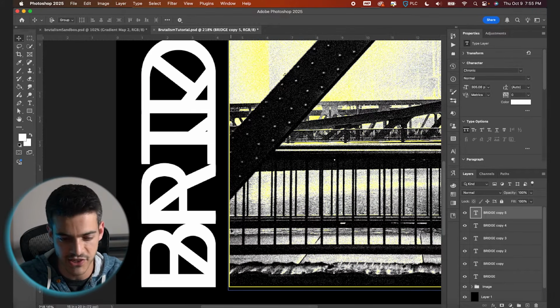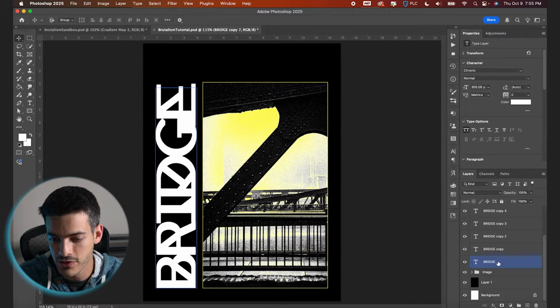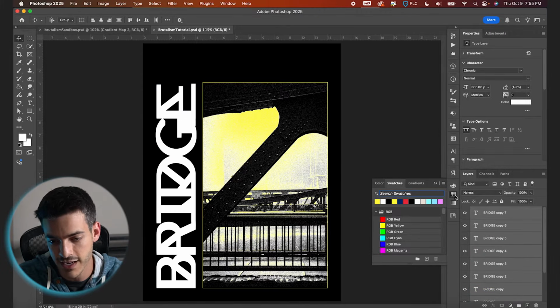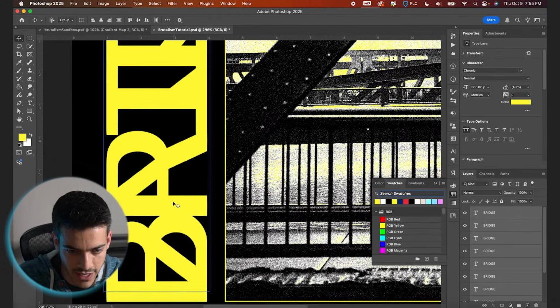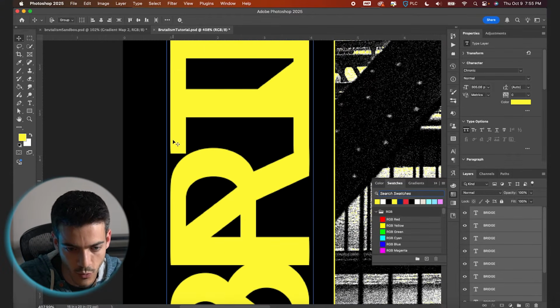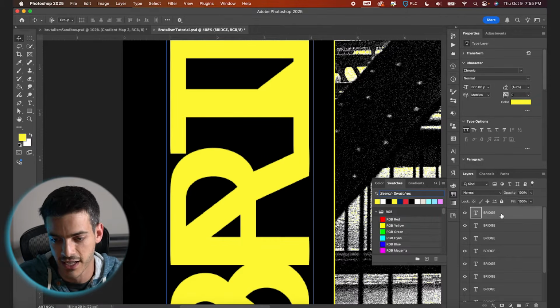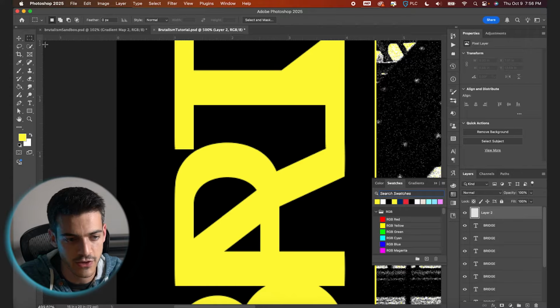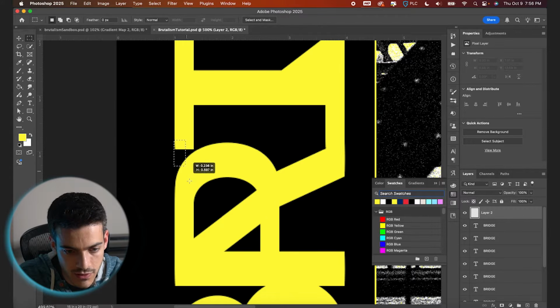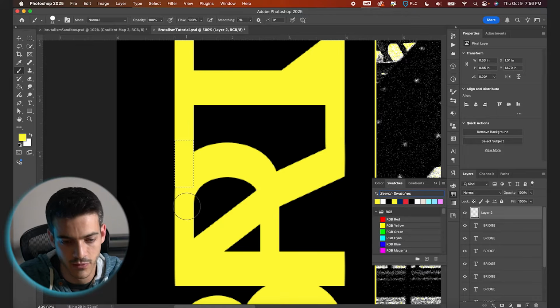Also gonna change this text color to yellow while I remember. So let's highlight all of these bridge text layers and click on our yellow swatch. We can also go in and clean up a little bit of that bold treatment. So one, I want to connect this yellow here. So let's make a new layer. We're going to hit M for our rectangular marquee tool. That'll allow us just to draw a nice dotted line box around the area that we want to affect. And then with the brush tool, just click and drag that in yellow.